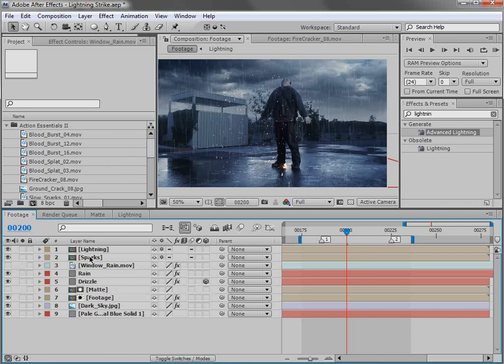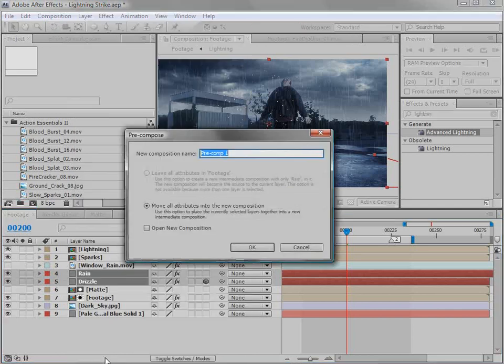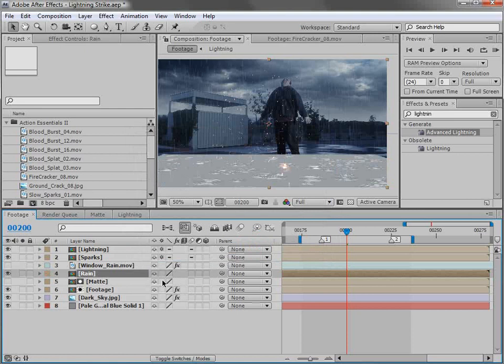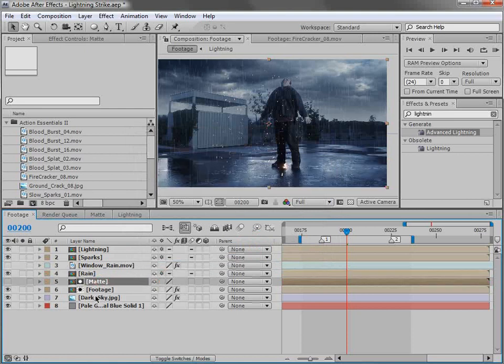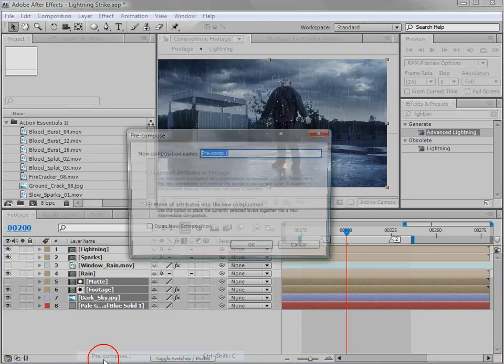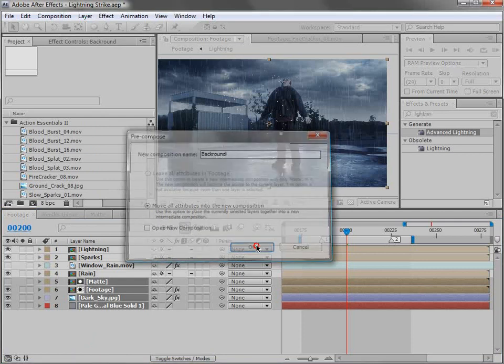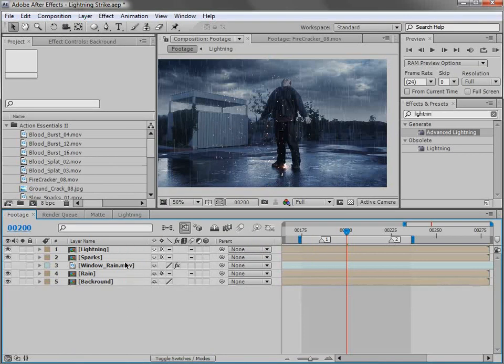Now I also want to organize our other layers. Since we're breaking everything up into its own category, let's take the rain and the drizzle and pre-compose that. So we'll hit pre-compose, call this rain, and hit OK. Turn on the collapse transformation. We're also going to take our footage, our matte, our footage, and our sky, and pre-compose that, and that'll be our background. And we'll hit OK. So now everything is just a little bit more organized. It looks exactly the same, but it's easier to see what's going on.